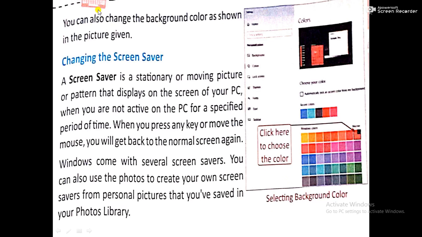You can also change the background color as shown in the picture given. If you want to change the background color also, you can choose any color from here. It will be applied to your desktop background.